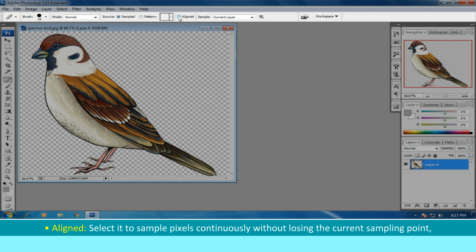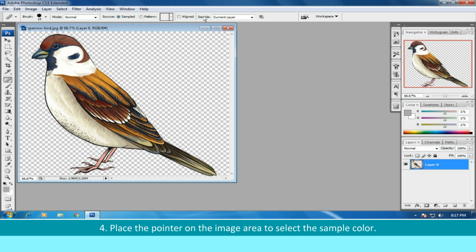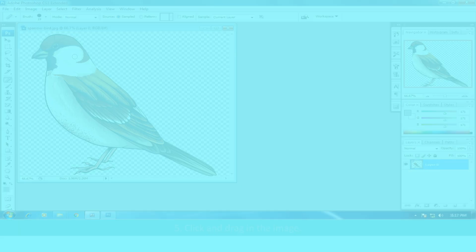Aligned. Select it to sample pixels continuously without losing the current sampling point even if you release the mouse button. Deselect the option if you want to continue using the sample pixels from the initial sampling point each time you stop and resume. Sample. Select it to sample data from all visible layers. Fourth, place the pointer on the image area to select the sample color. Press Alt and click the mouse to select the sample. Fifth, click and drag in the image.